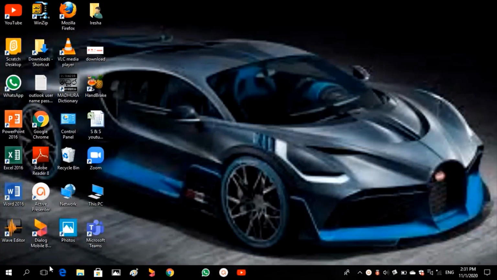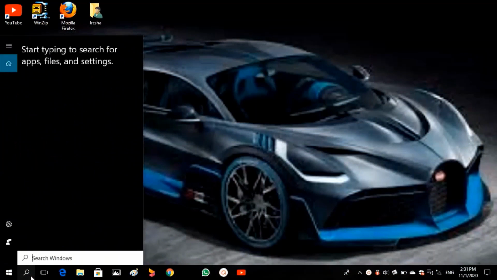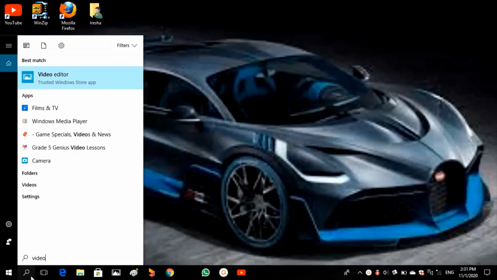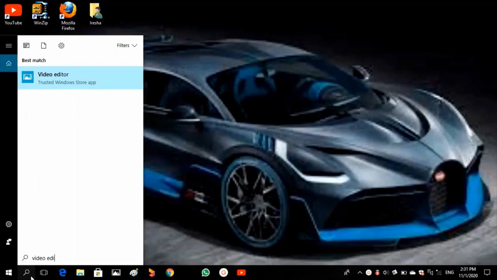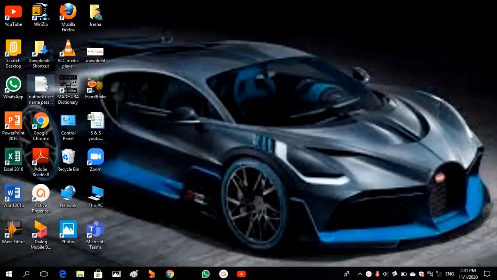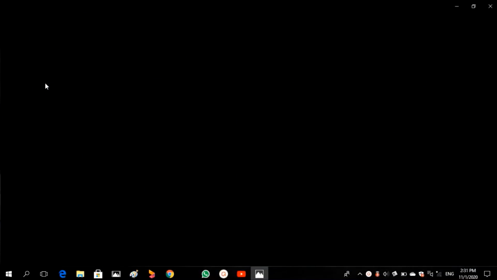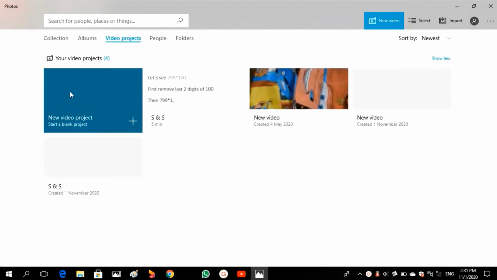First, go to the search bar in the menu and search for video editor, and there's an app, then choose it. When you open this app, you can see there's a square named new video project, then click on it.